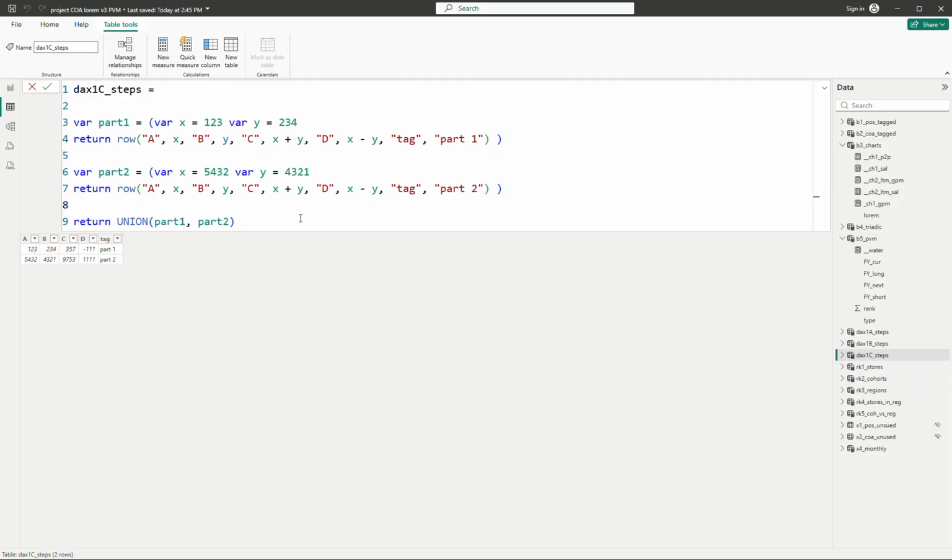Okay, so that's the first thing about var and return, and then in the row as well. You can just use the simple keywords var and return and then union, and you can break the large expression with different steps into smaller and then even smaller.